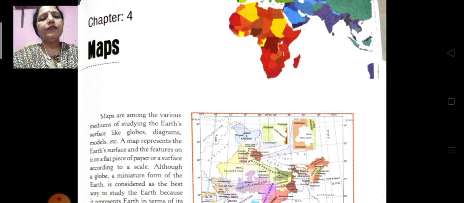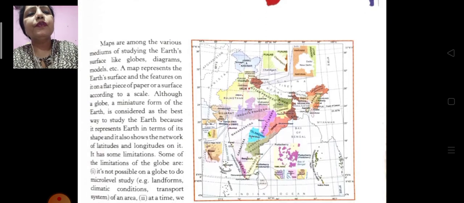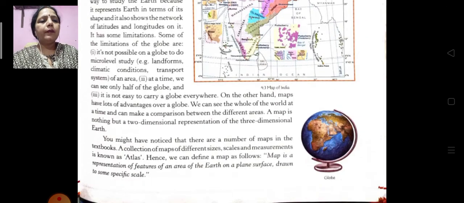So now we are going to start from what is a map. So firstly we will know about the map. Map is a representation of features of an area of the earth on a plane surface drawn to some specific scale. So this is the definition of map. So now we will know about what is atlas. A collection of maps of different size, scales and measurements is known as atlas.